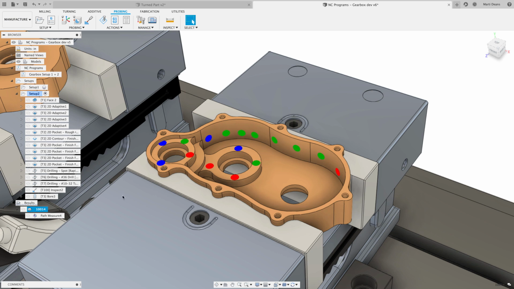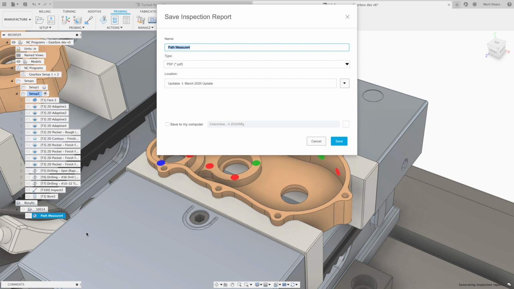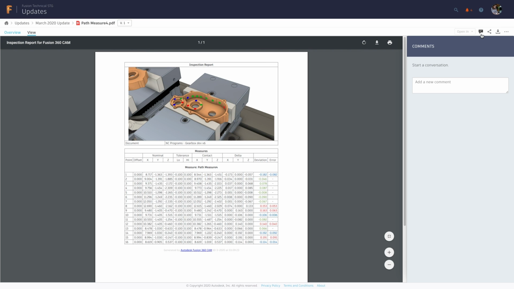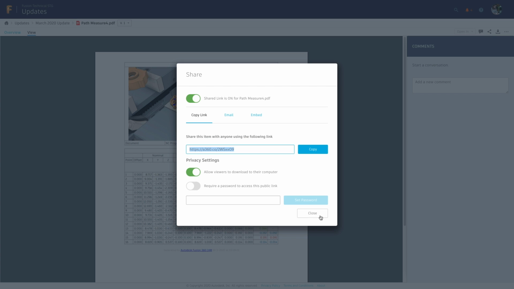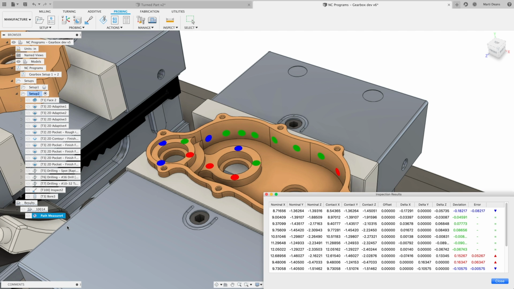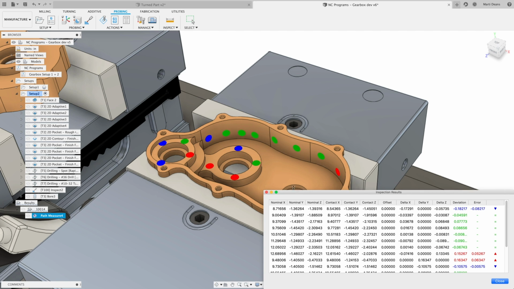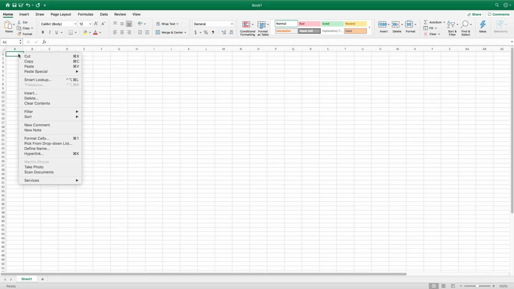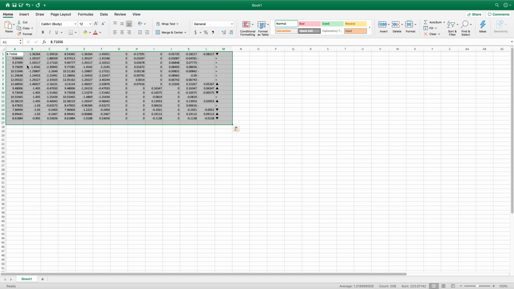Similarly, you can now create inspection reports from the results of surface inspection operations. These reports can be saved locally as a PDF or in Fusion Team for the same commenting, versioning, and sharing capabilities I just covered for setup sheets. We also added Select All and Copy commands to the inspection results dialog, so you can more easily copy inspection data into programs like Excel, helping you more easily integrate Fusion 360 inspection into your existing processes.